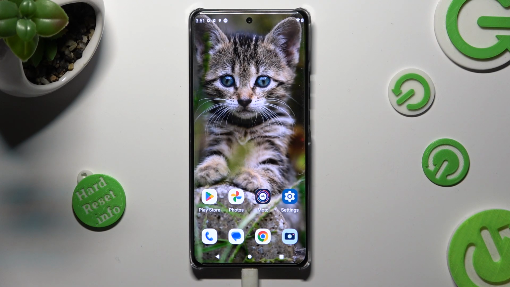Hi! In front of me is Motorola Edge 30 Pro, and today I would like to show you how you can check all specifications of this Motorola.